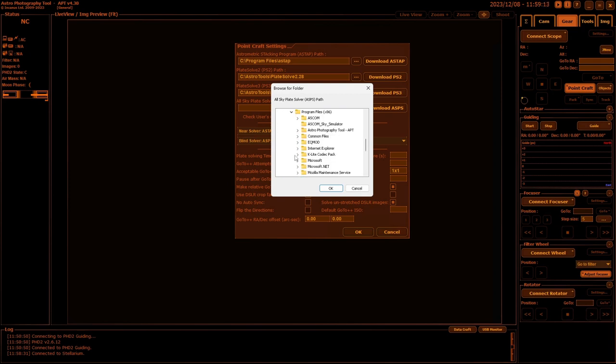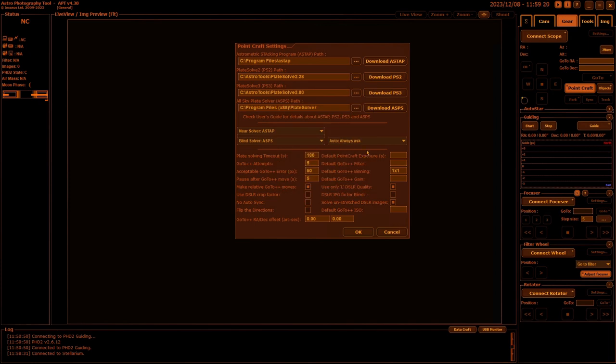Now it's an interesting one. It's in the program files x86 and it uses a nice little name called plate solver, so that's where you'll find that. I use ASTAP for both of mine at the moment. I used to use PS3, but the latest version of ASTAP seems to be very good for plate solving. For my auto, I always use near solving. Now, plate solving timeout, I set that at 30 seconds. I could probably go lower. If it's going to plate solve, it'll generally do it in 3 or 4 seconds at the most. Go to attempts, I leave that. Acceptable error.